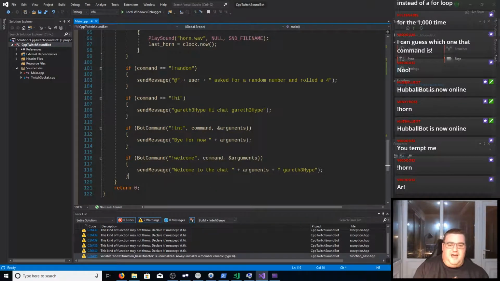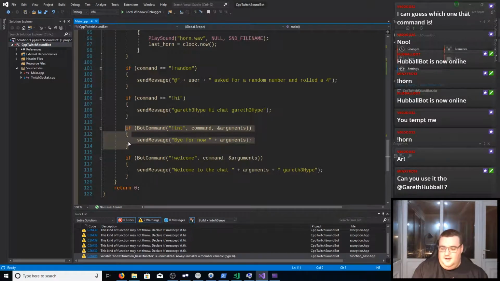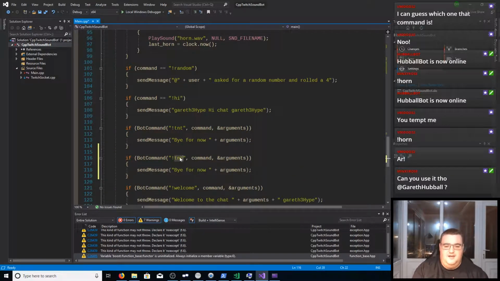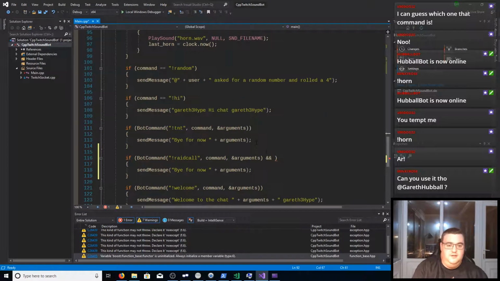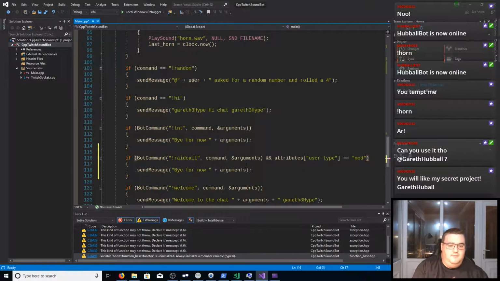Let's just for now, I'm going to add one more command in because I want it. I should be able to use it. I think I'm mod. We'll find out in a second. Raid call. Let's say that only mods can issue the raid call. Raid call doesn't need arguments. That's fine.